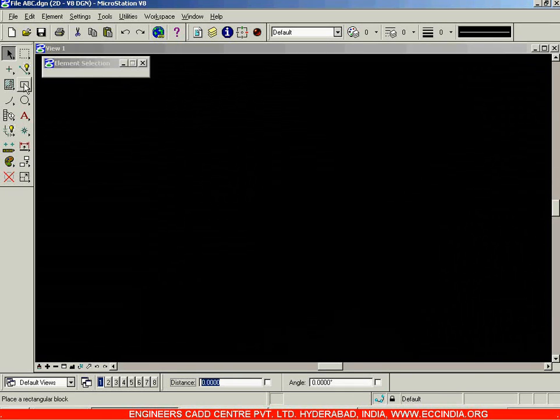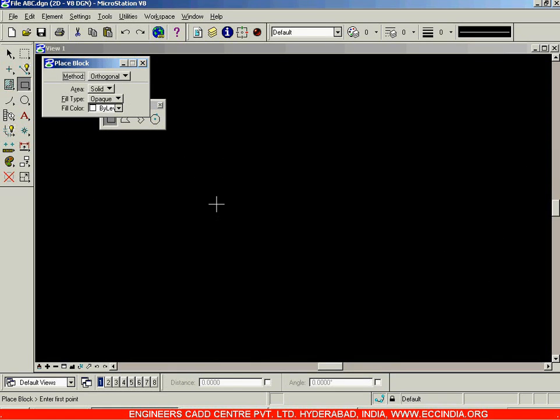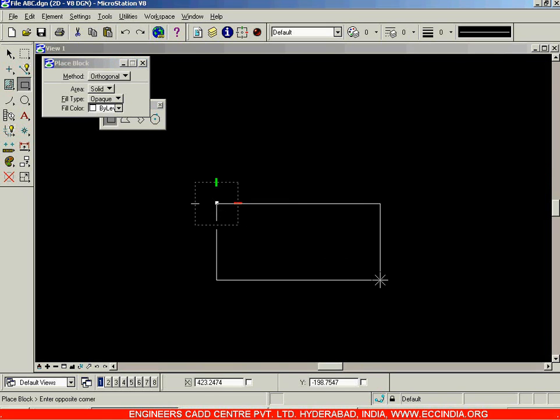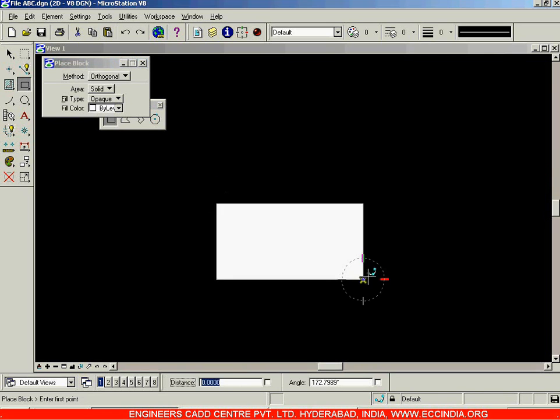In this session, let us go with the creation of polygons. In the Polygons toolbar, we have a total of 4 options to create polygons. The first one is the place block option. Select this and click over here. In this way, create a rectangle and finish it.